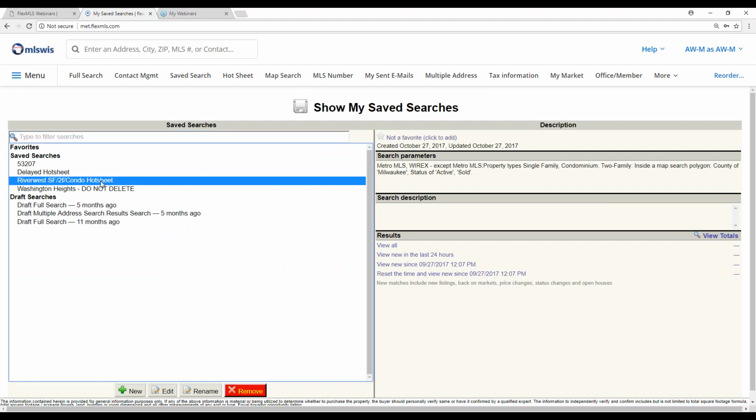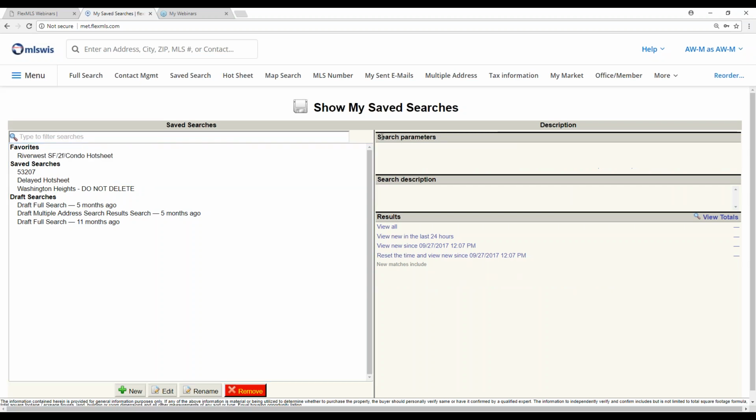So when I select it, you'll see over here the parameters for that hot sheet that I've got in there. If I had entered in a search description, you would have seen that there. And then I can add it as a favorite if I'd like to. So instead of looking down the list, I may have a whole lot of hot sheets and it's going to put it in alphabetical order. Maybe I want it closer to the top because I'm going to plan on using it often. So I can use this link that says not a favorite, click to add. So that pops it up to the top in my favorite section.